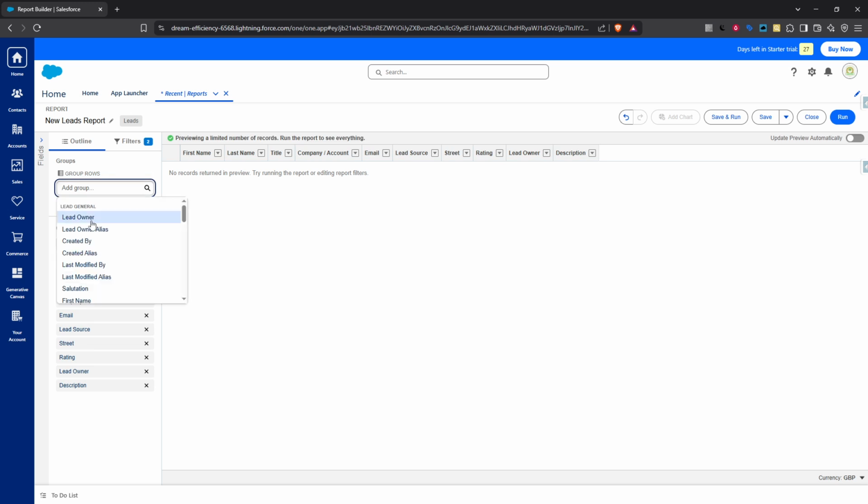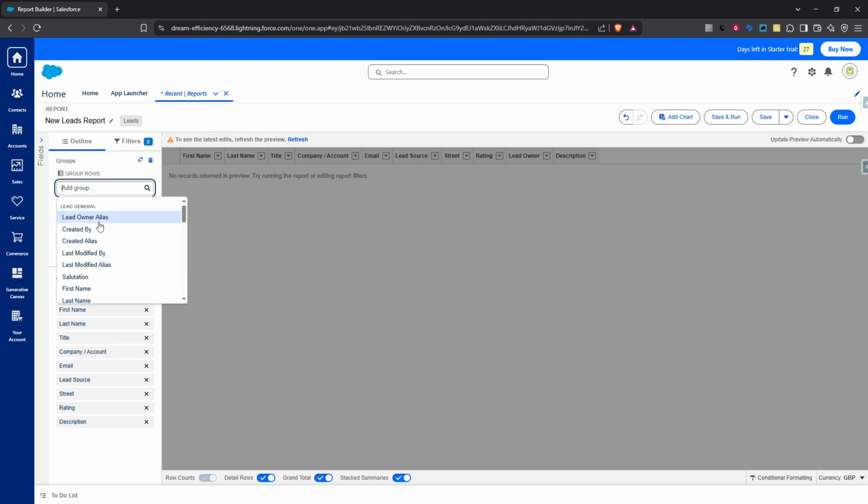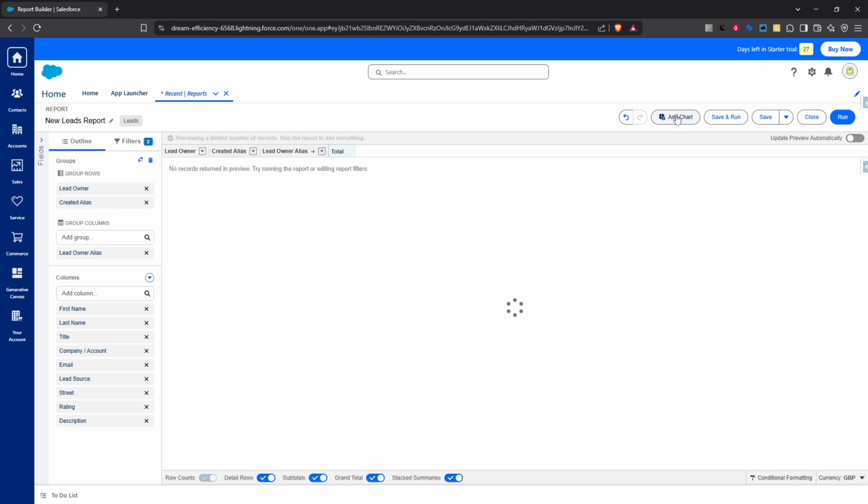Visualizing your data can greatly enhance understanding, so locate the Add Chart button and click on it. This will let you attach a visual representation of your grouped data. You can choose from various chart types like bar or pie charts depending on what best fits your needs and data structure.